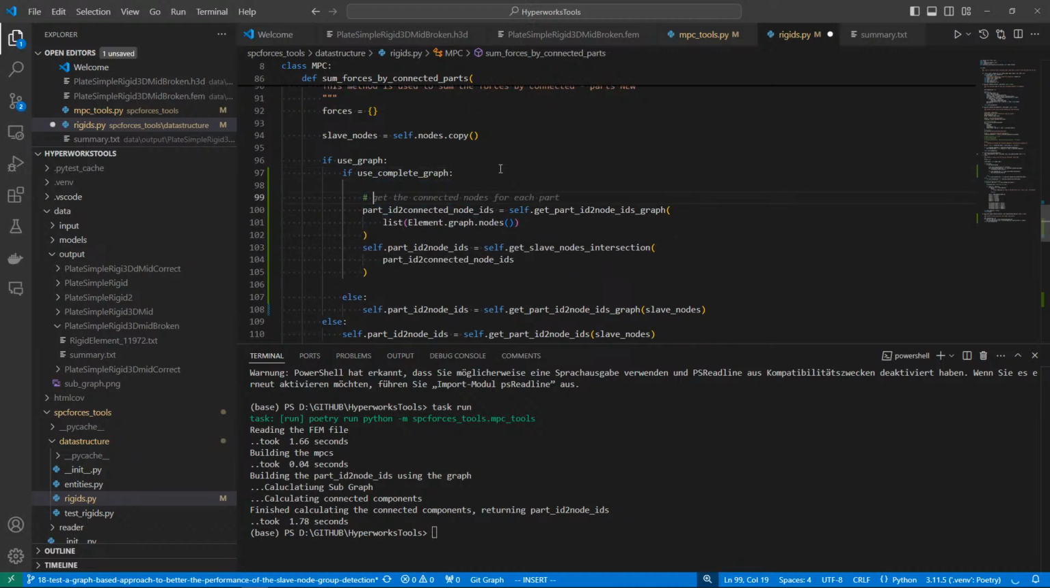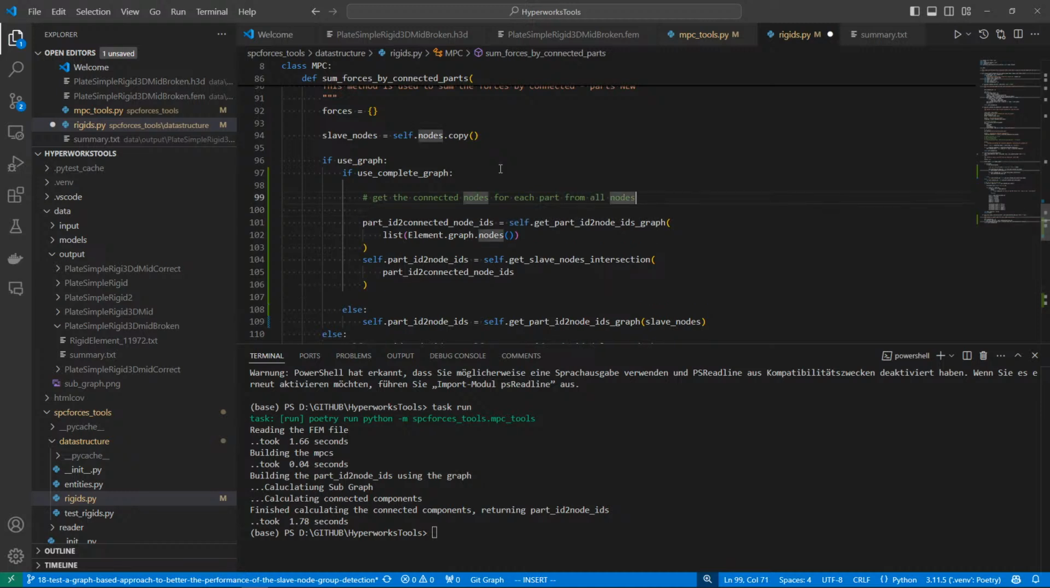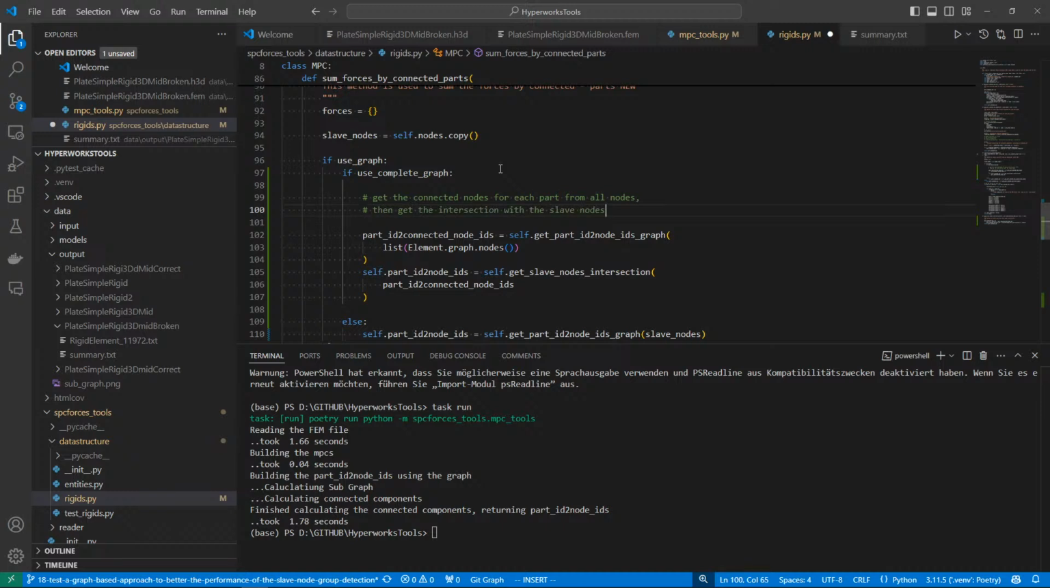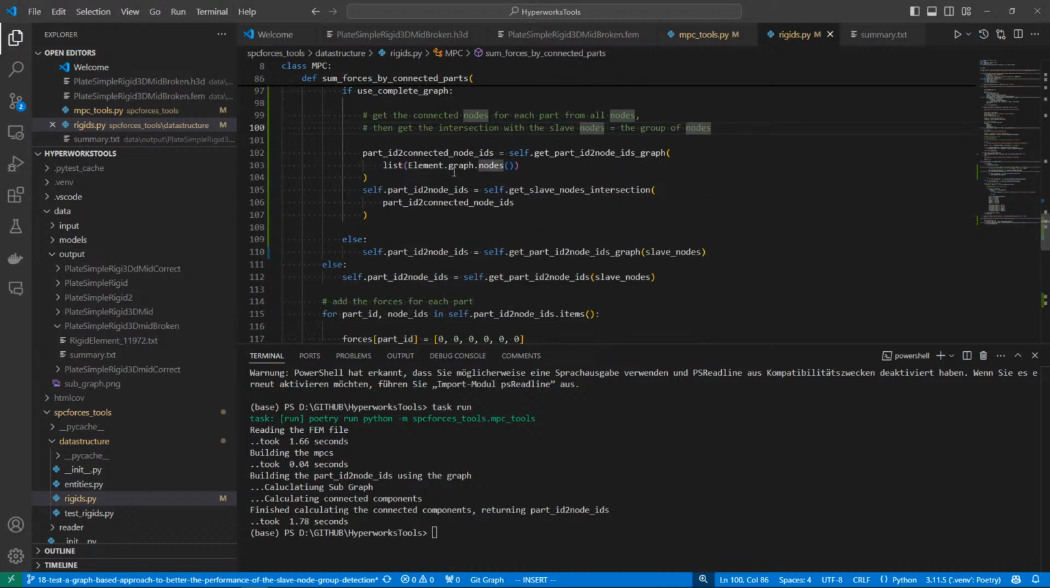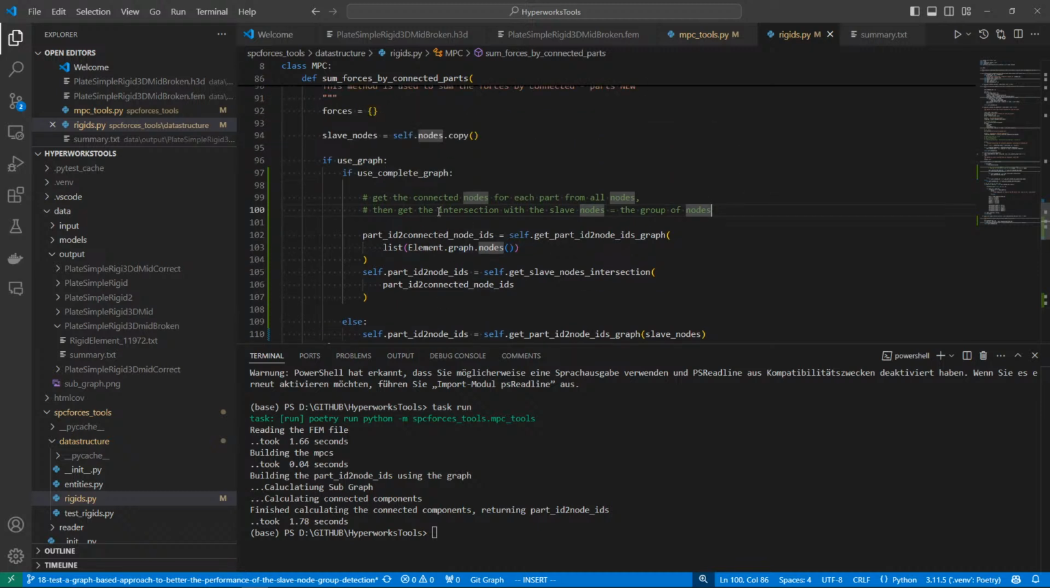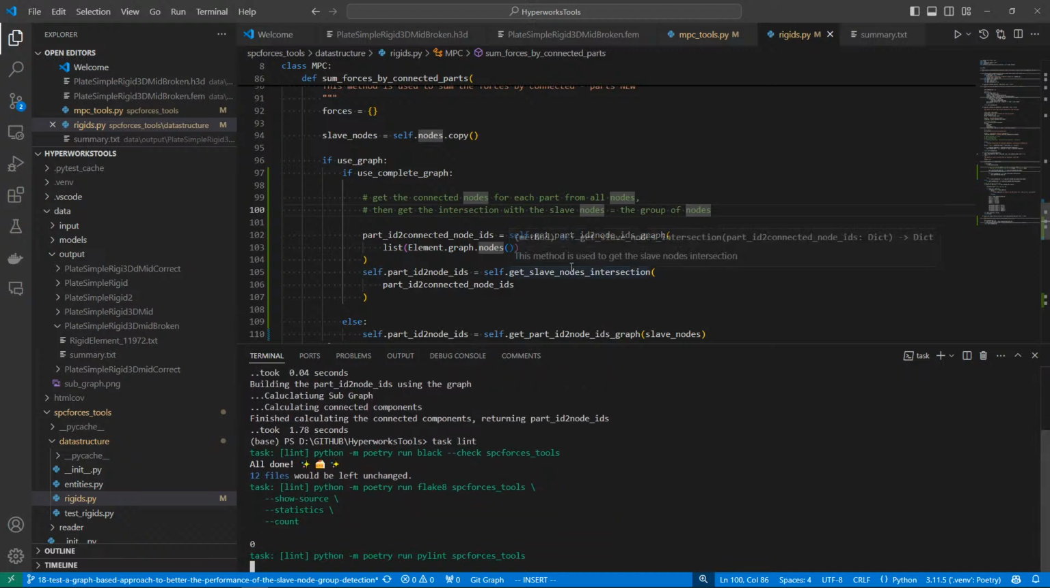Let's make a comment here. Get connected nodes for each part from all nodes. Then get intersection with the slave nodes. All right, so that would be that. Let's do a task lint because I'm sure that there's something which we might have been overlooking.